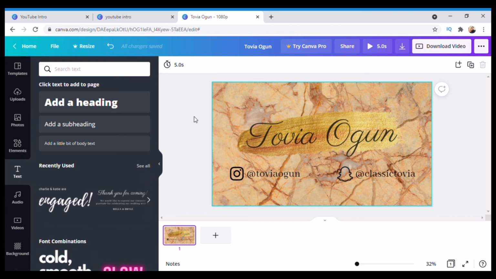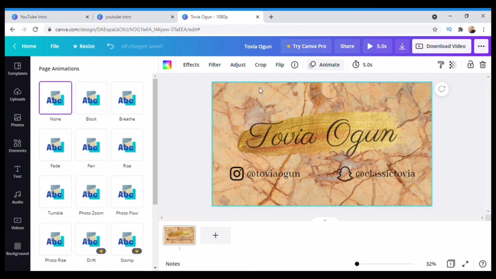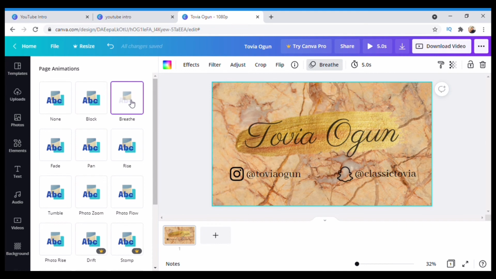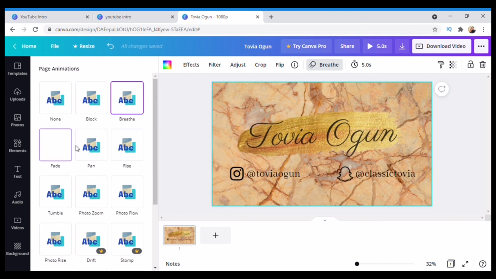So to animate, you want to click on the main background, the actual background. Once you've clicked on that, just click on the part that says animate. Now it's for you to find what you like. Okay, oh, that looks cool. Okay, remember we're only going for the free stuff. I kind of like that pan. Wait, let's see pan again. I like it. And let's see rise.